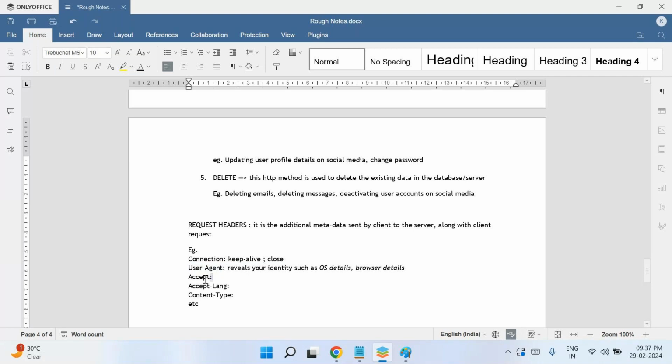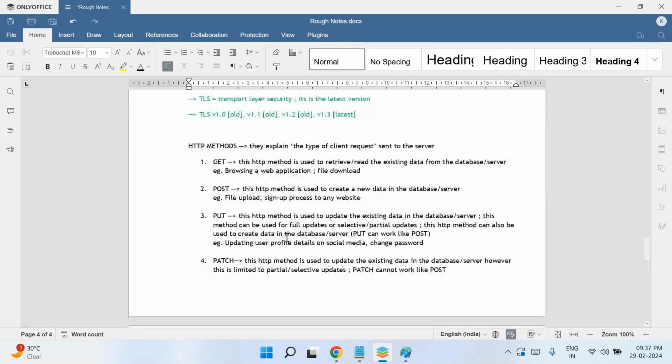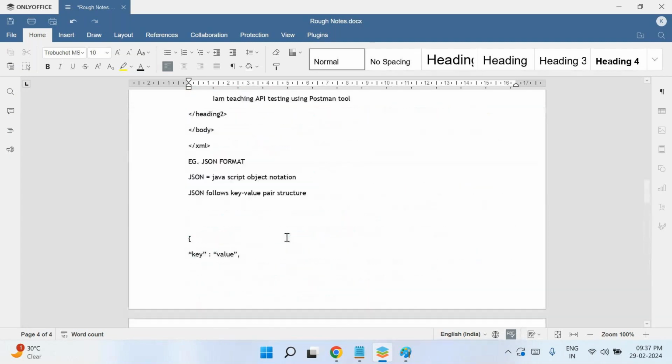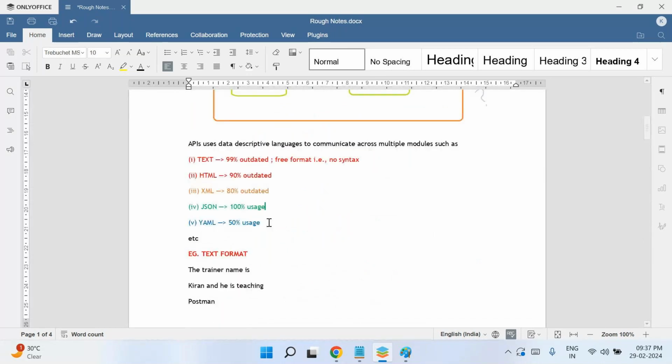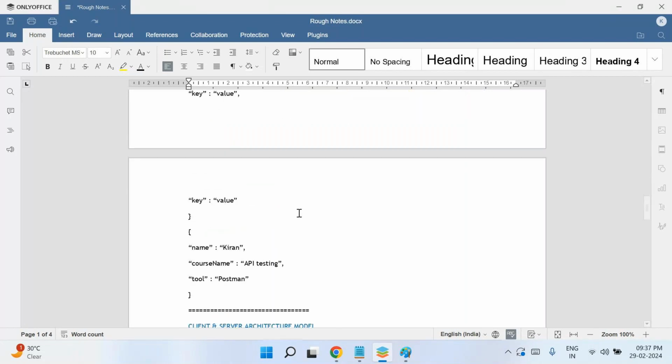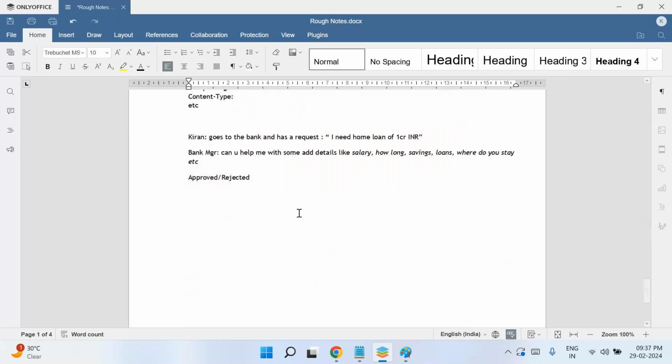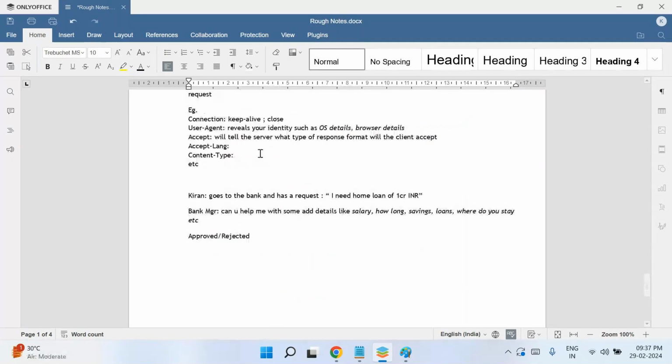Then we have accept. Accept will tell the server what type of response format the client will accept. If you remember, yesterday I told you that when client and server are talking to each other, the responses can come in any of these formats, right? Text format, HTML, XML, JSON, YAML. The server can send the response in any format, but the client will decide in which format it wants. So in the accept header, the client will tell the server, hey server, I want the response in HTML format only. Then here it will say HTML.